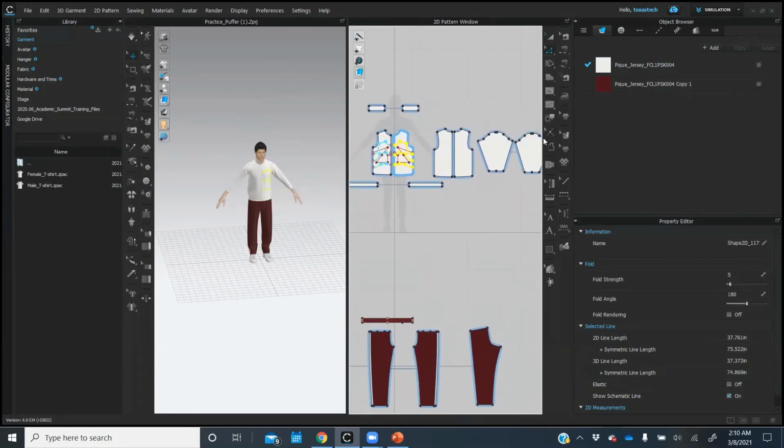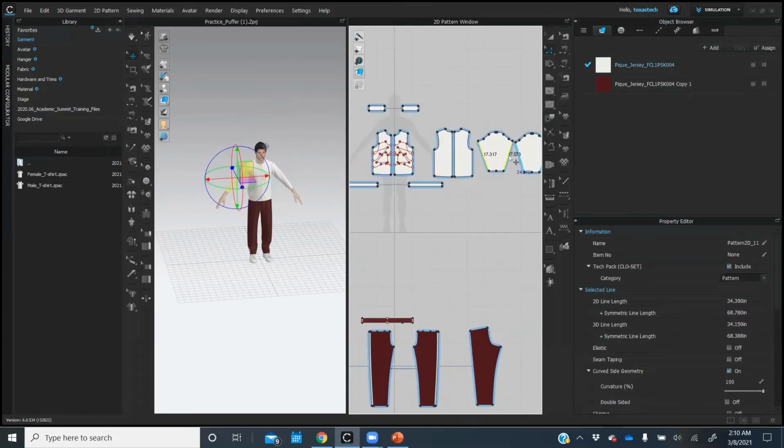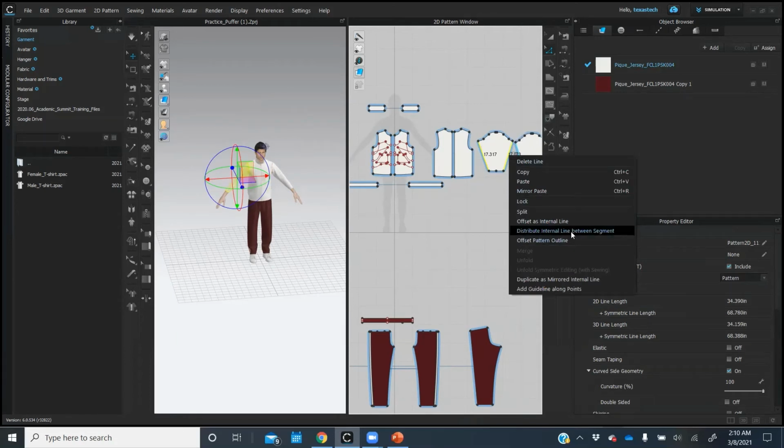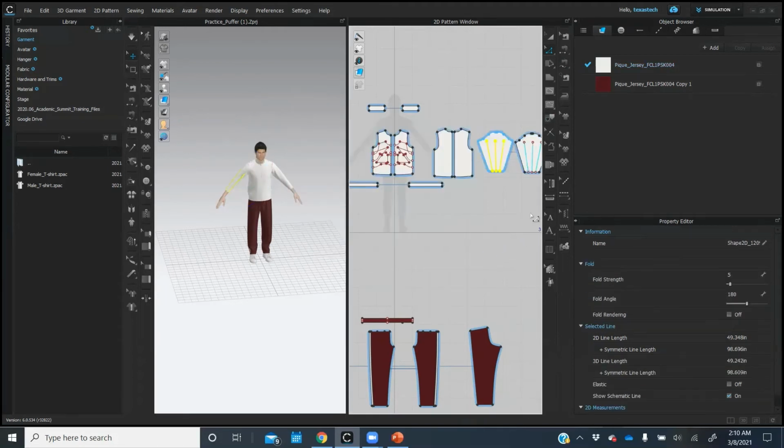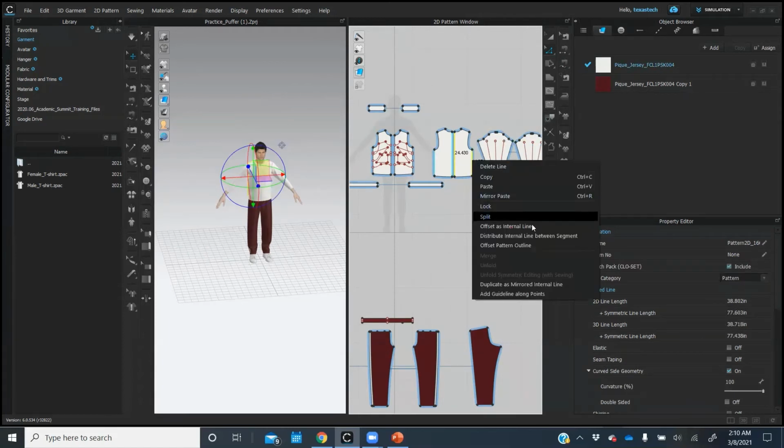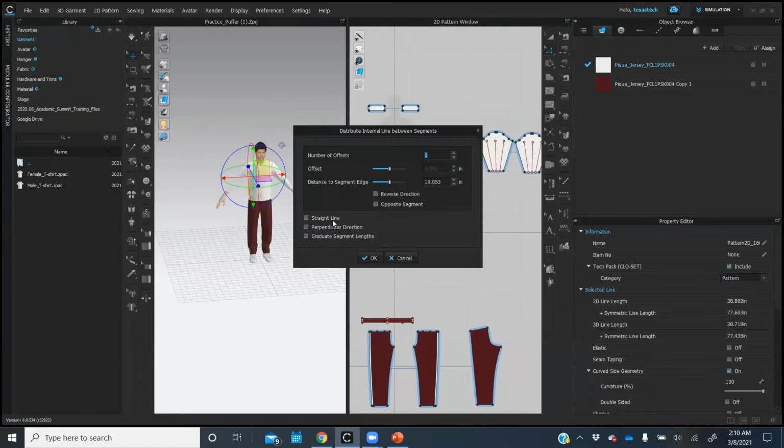So you can also create your own design on the slip portions. Just select this one and that one. Choose distribute internal line, or you can also use the internal polygon tool in order to create the design. So I'm going to create like 1, 2, 3. I'm going to use this graduate segment length. So here are the lengths, and also for this one, I'm going to use this straight line, 1, 2, 3.